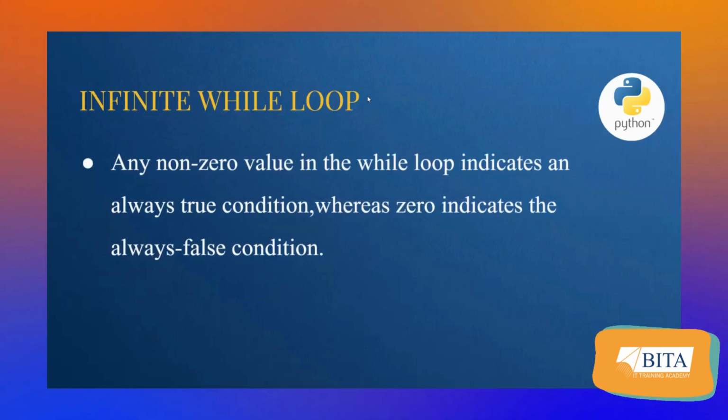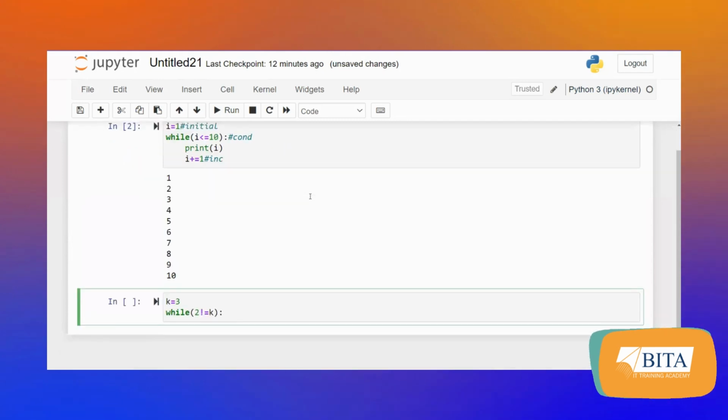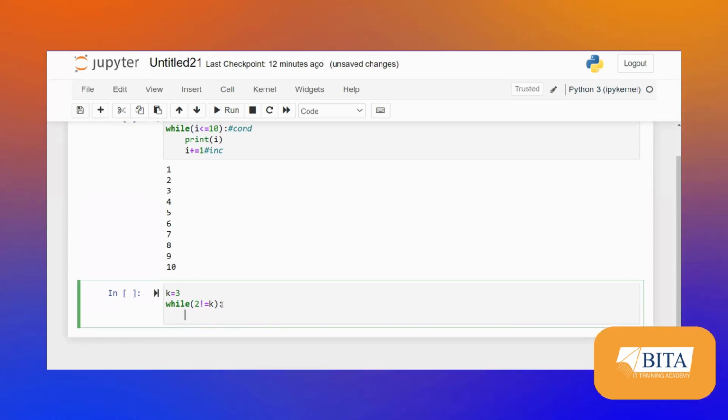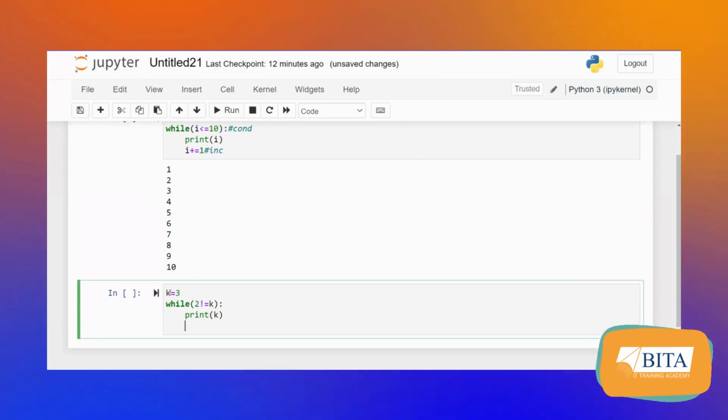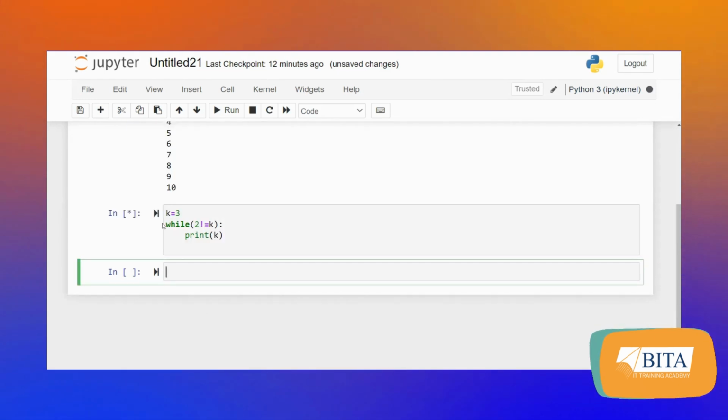For example, k is equal to 3, while 2 not equal to k. Our k value is 3, so 2 is always not equal to 3. If I want to make this condition false, I have to decrease my k value, and only then the condition becomes false. But I am not going to give any decrement operator for this k value. So what will happen? This statement keeps on executing. So this is called an infinite loop.